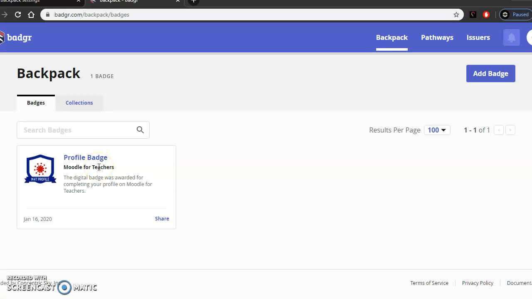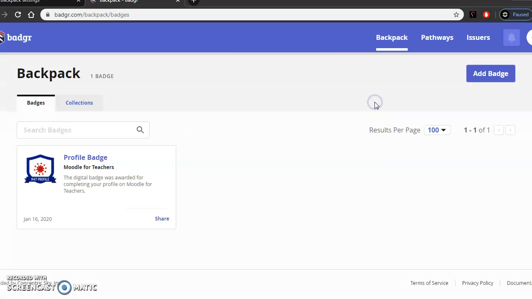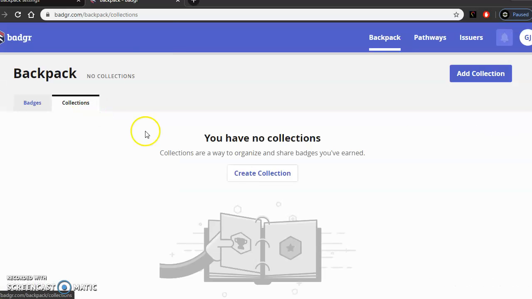If you want to add other badges, you can click here on add badge and select your badge and click on the add badge button. I don't have other badges, so I close it. If you have more than one badge, you can click on collections and create your collection of badges.